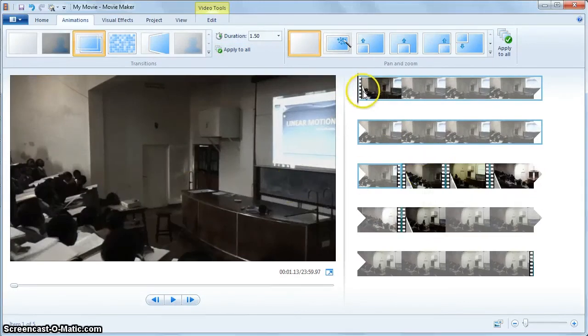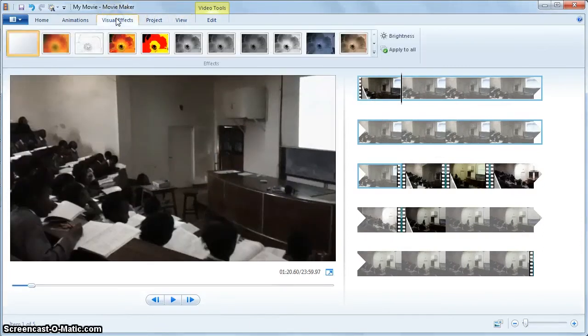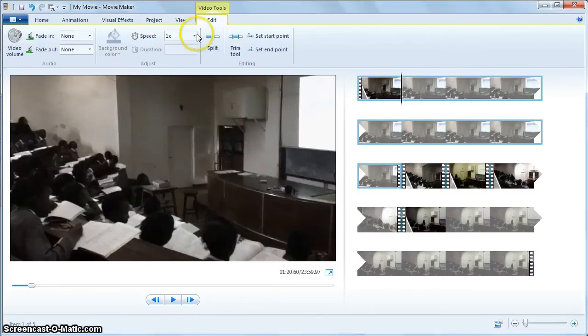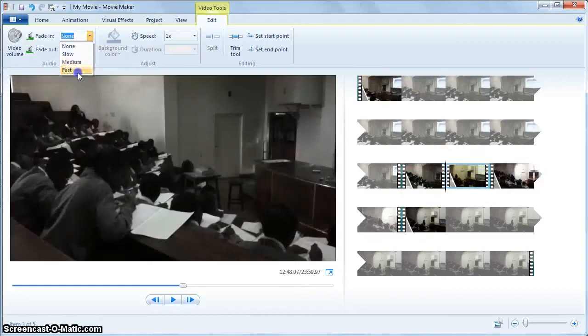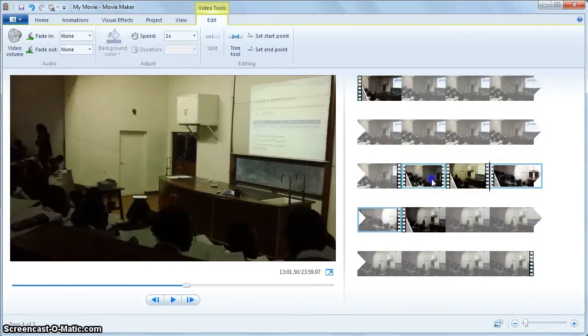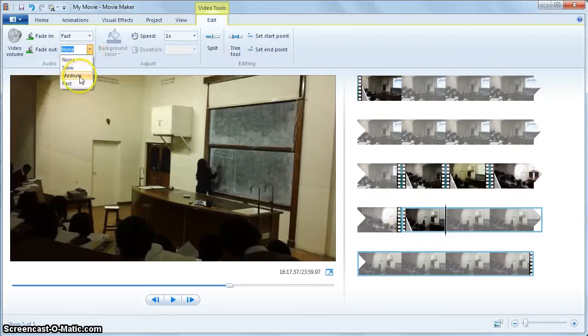So it looks like it has a smooth fading, but this only applies to video fade in and fade out. So I also like audio fade in and fade out. So I select this, find edit, fade in maybe fast, fade out fast, second one fade in fast, fade out fast, third fade in fast, fade out fast. Okay, fourth fade in fast, fade out fast, fifth one, fade in fast, fade out fast.